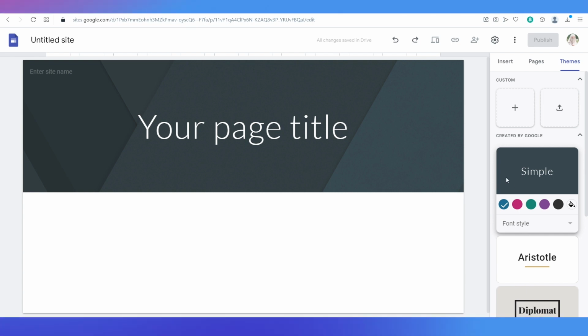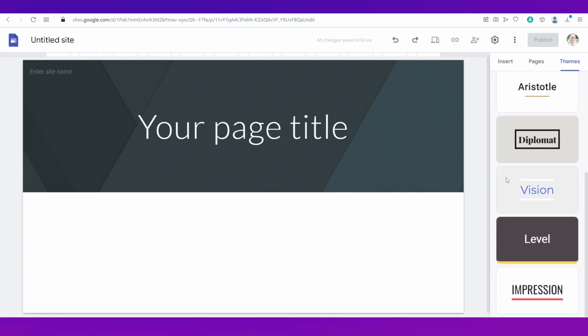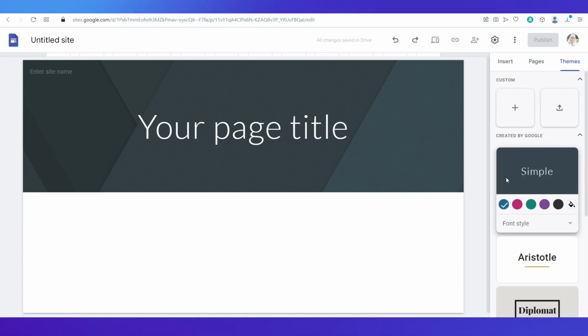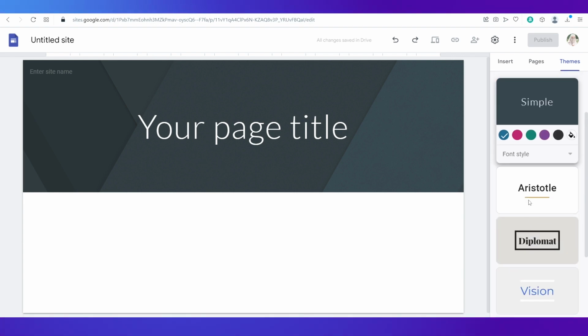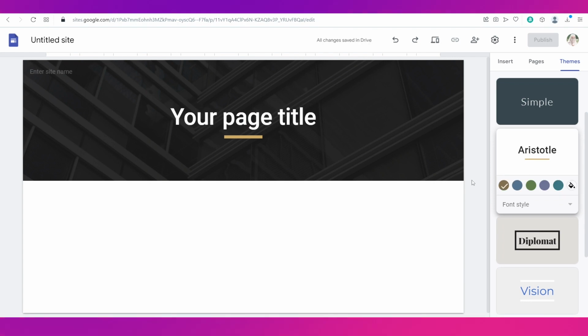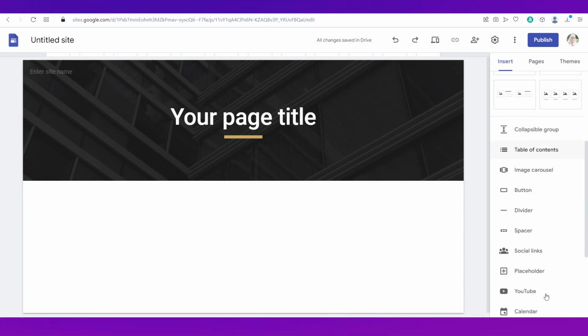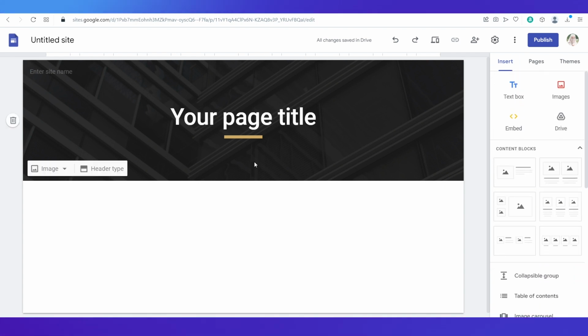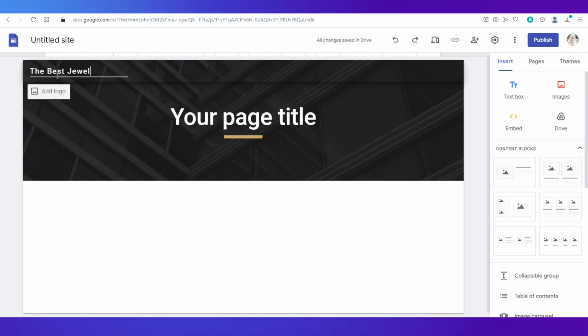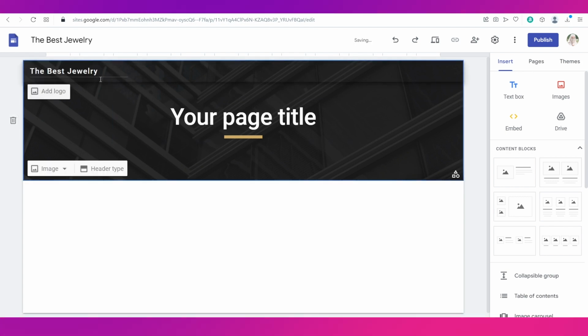Now for the themes, you've got just a few over here, not too many. But you can also upload your theme if you have one. For this one, I am going to go with Aristotle, that is by Google. And you can see it's got its own color palette and a font style as well. So I'm just going to let it be how it is. Under the insert tab, you can see these are all the elements that you can insert. But before we do that, let's first of all give our website a name. And like that, we have given our website a name.